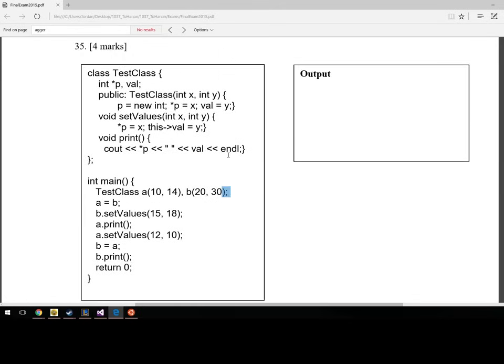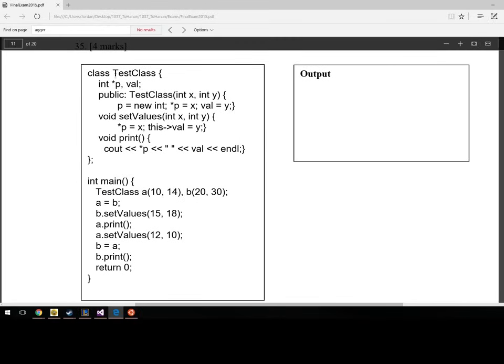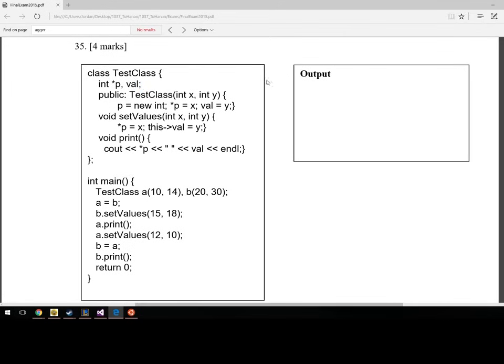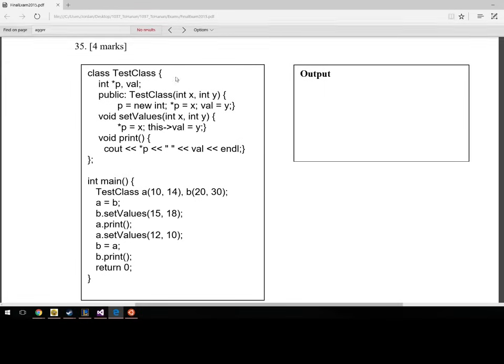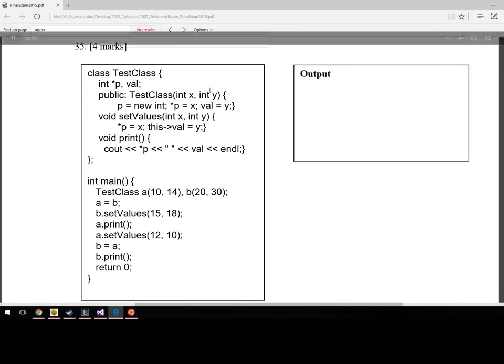But what was I saying? Okay, A is equal to B. So we know this is going to call the copy constructor of whatever we have, some test class, and we didn't define one. So therefore, it's just going to dumbly copy over the values. So it's going to say test class A's p is equal to p and value is equal to value. So now we have a problem. This is why implicit copy constructors are not good.